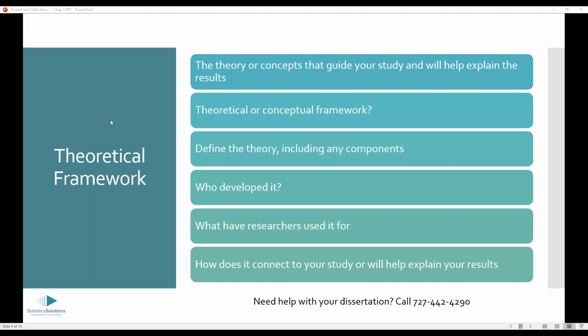And how will it connect? How does it connect to your study? How will it help explain your results? Again, this is another place where you may grasp that conceptually, but when you go to write it, you may be a little challenged. So it's another place where it's helpful to have a sample from your school to look at.